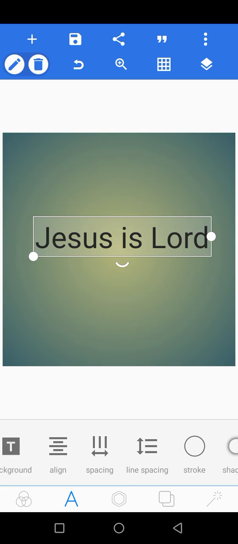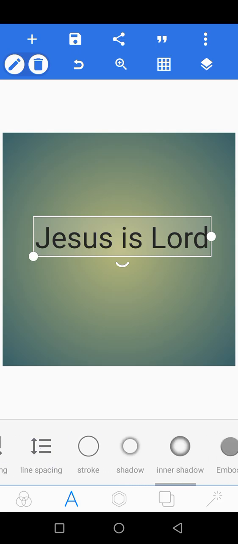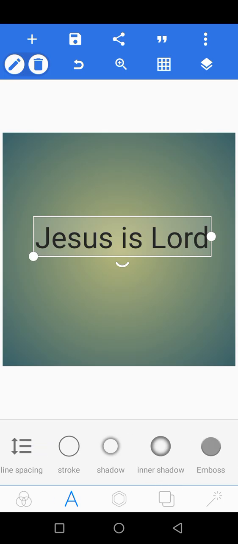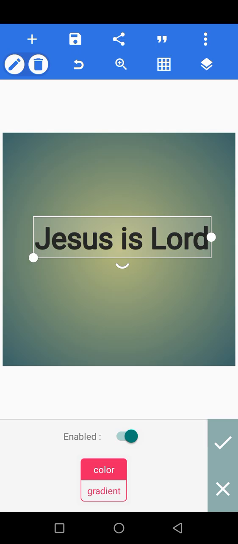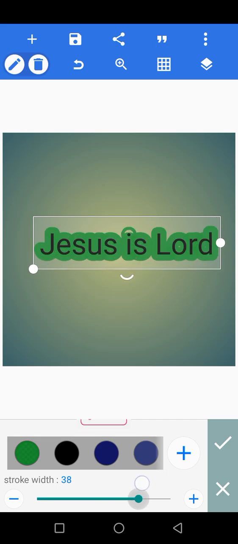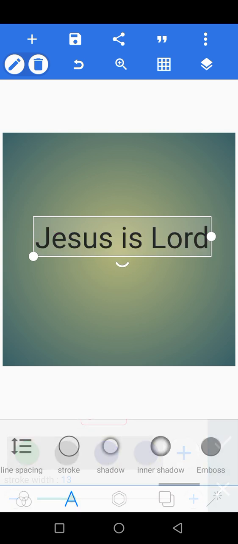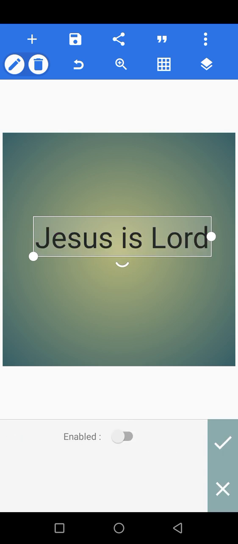Now let's move to line spacing and all of that. We'll come to that. They are very important tools. And talking about stroke, you can add some kind of stroke to your text and give it a color you need. Well, you can see that now. So you can see what I mean by the stroke. That's the stroke.